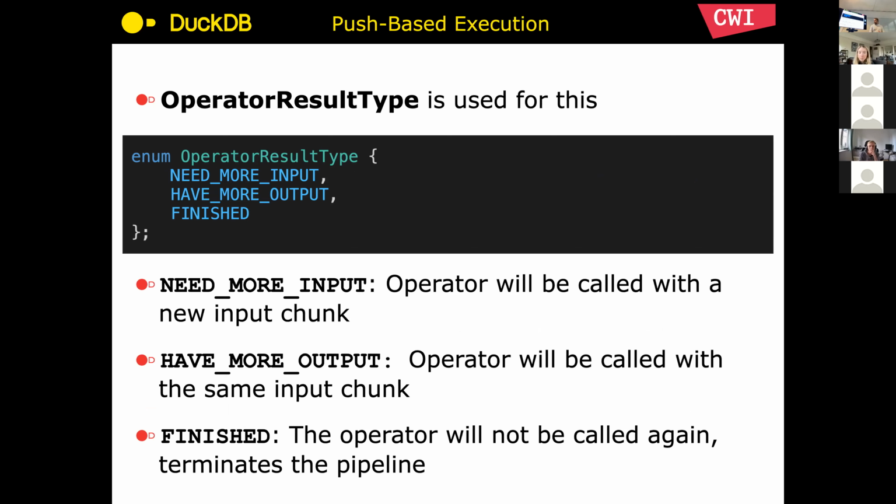And then we also have finished, and that means the operator will not be called again and that the entire pipeline will be terminated. And that's kind of an interesting one. The reason finished exists is because of the limit clause. Because of course, in a pull-based model, your limit just stops pulling when it's done, which is great because you get a limit pushed down. If I do a limit 10, my limit pulls one chunk. It notices, okay, I'm done. I'm not going to pull anymore.